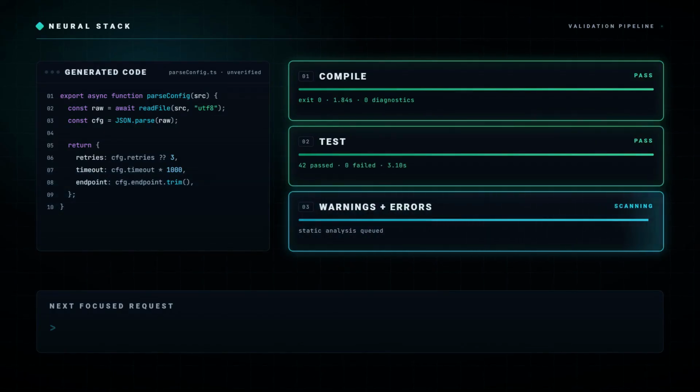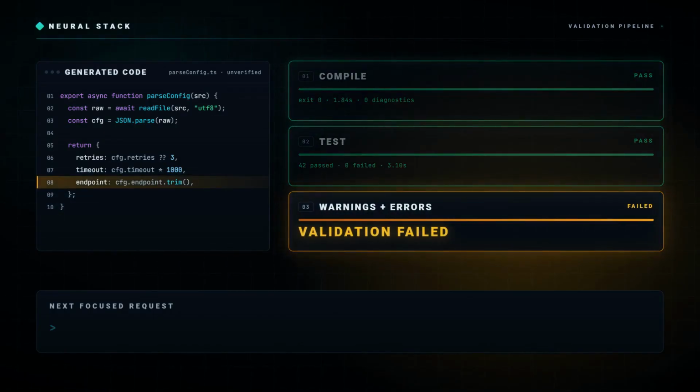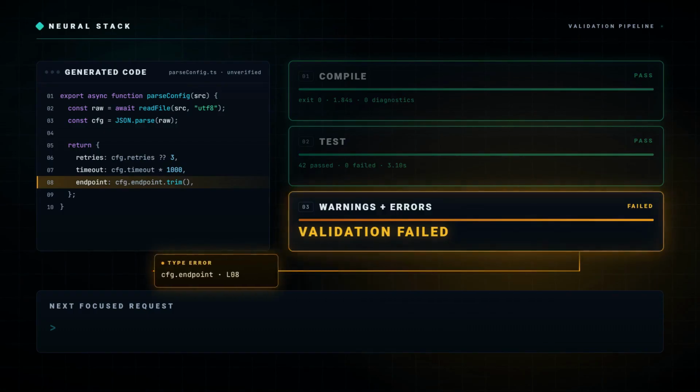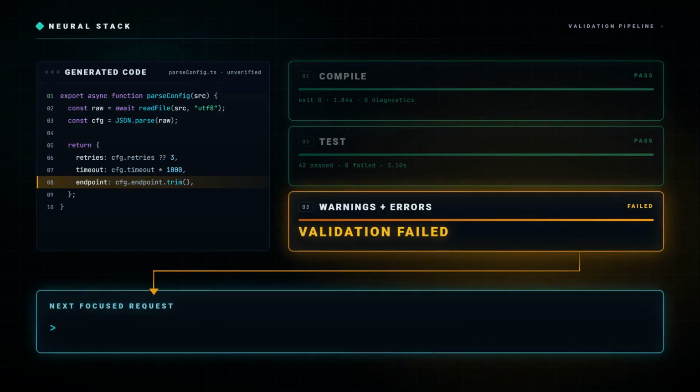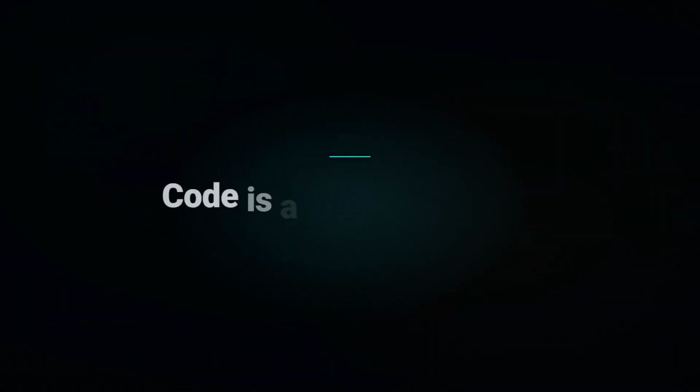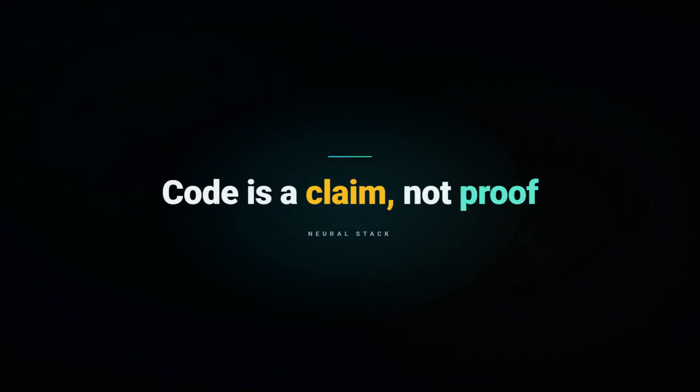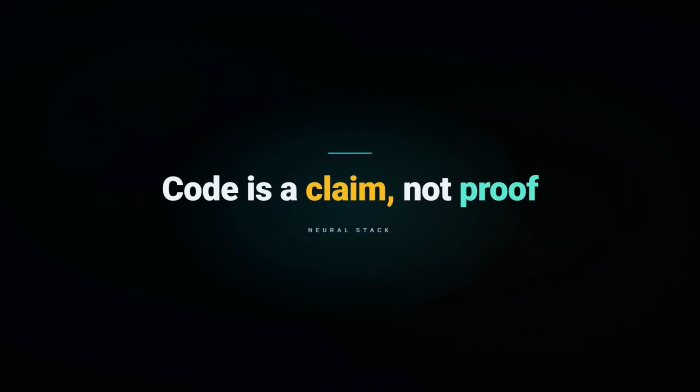If validation fails, take the exact failure and bring it back into the next focused request. Ask what the error means. Ask which assumption might have been wrong and what minimal change would address it. That keeps the debugging conversation connected to observable results, instead of confidence, presentation, or code that merely looks convincing.